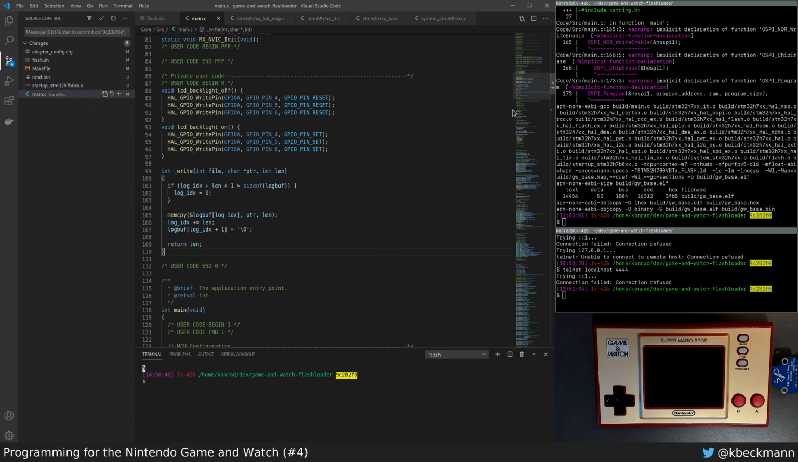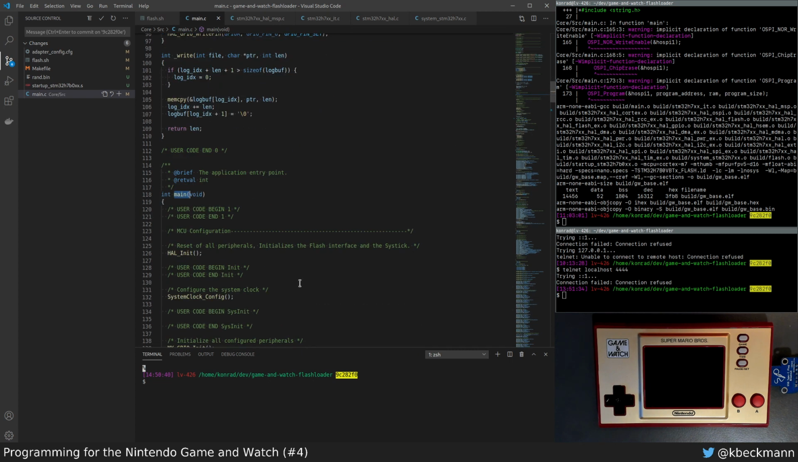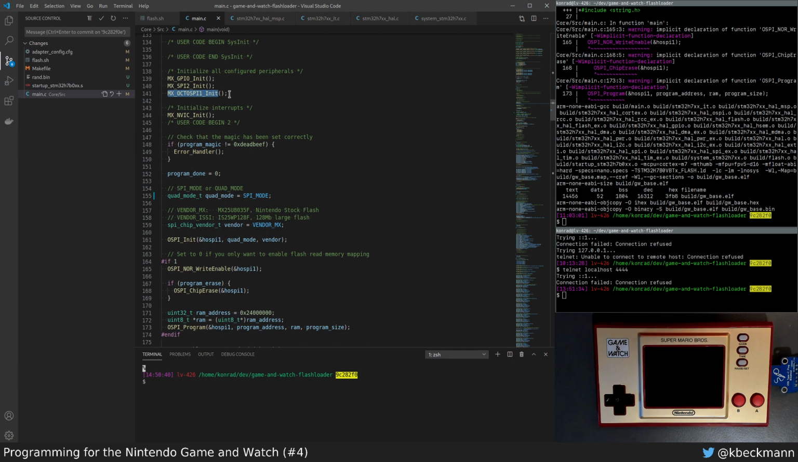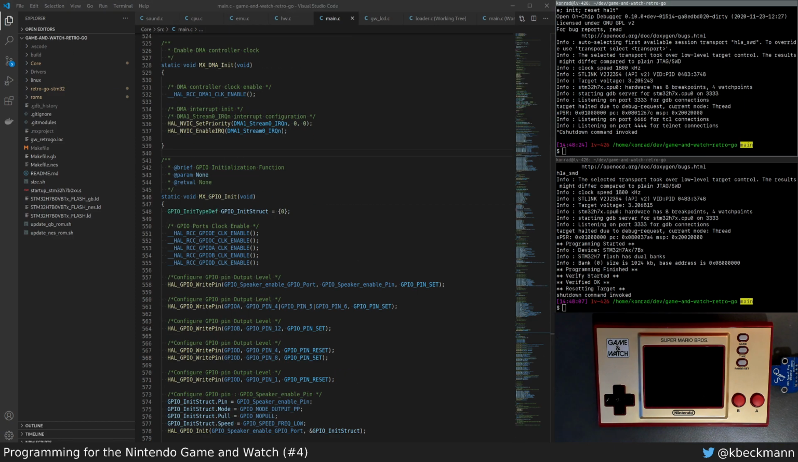So most programs have a function called main, which is the starting point. But that is not really true in a microcontroller. You have something called a reset handler, which is the actual main starting point. That sets up a couple of things, and eventually you end up in your main function. So in the main function, we do some initialization and set up stuff like the memory mapped external flash and LCD driver and so on and so on. And I'm actually looking at the flash loader, but I should be looking at the RetroGo project, but it's basically the same.